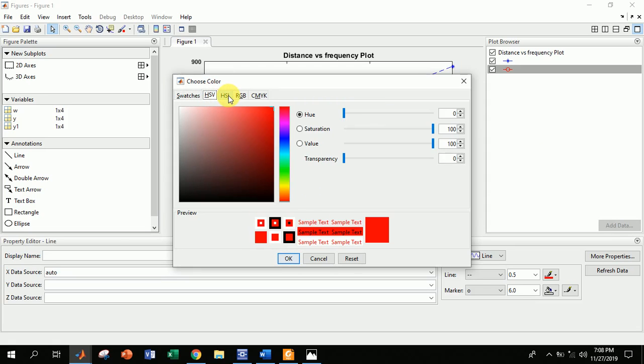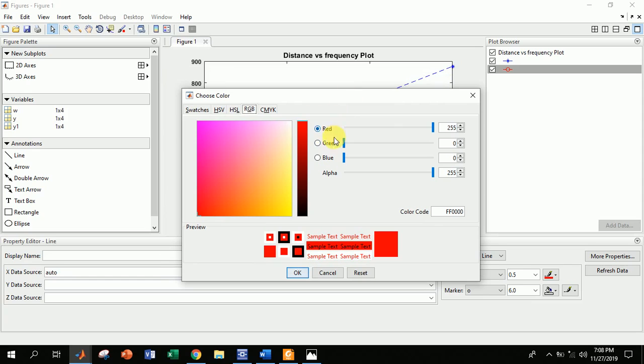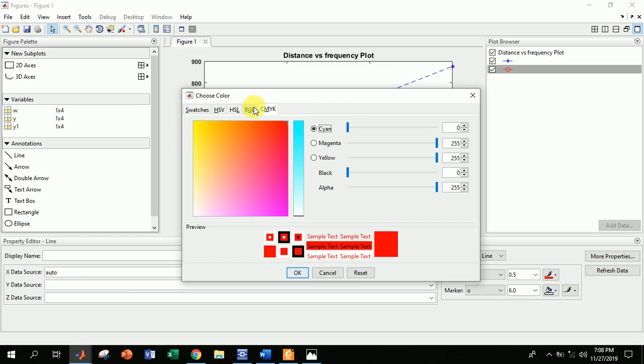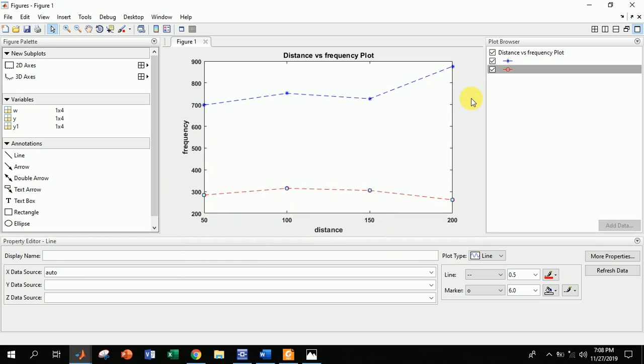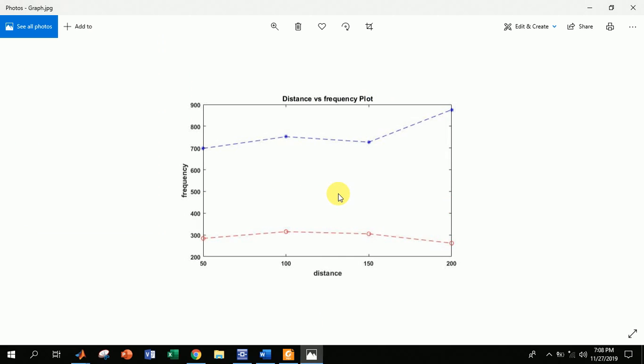Okay, if you know the saturation values or hue, you can enter them here. If there is an RGB value for a color you find somewhere and you want that color on the graph, you can enter RGB values here, or even if you have a color code, like see this. Okay, so that's very simple, and that's all. I show you my graph here.